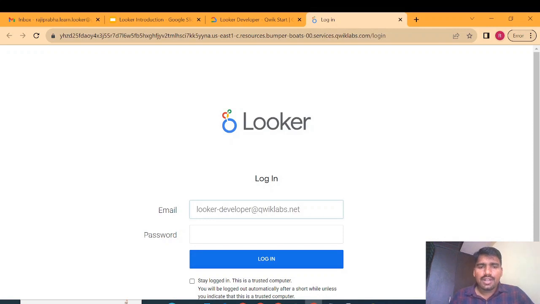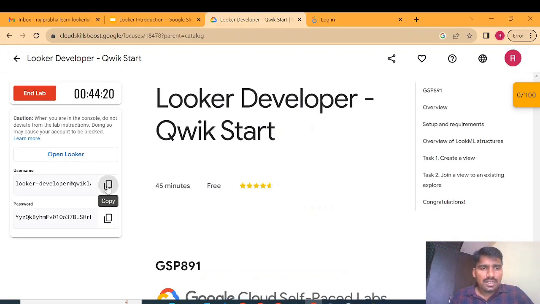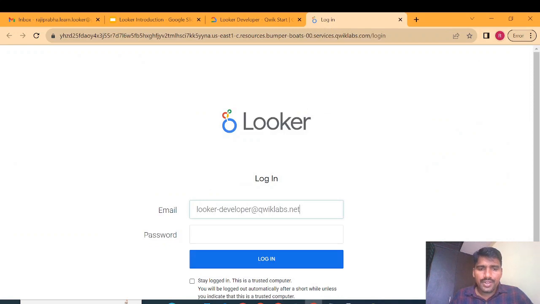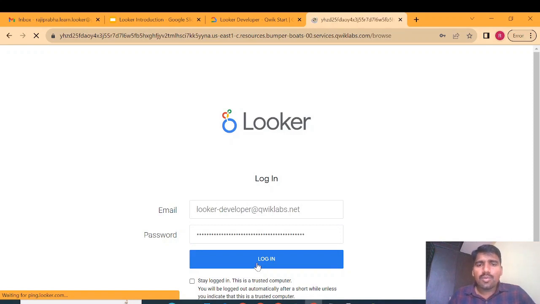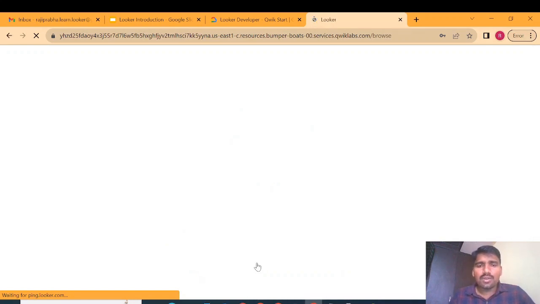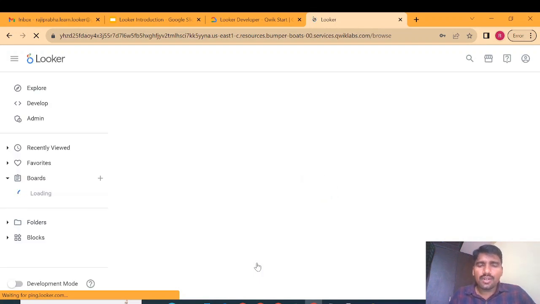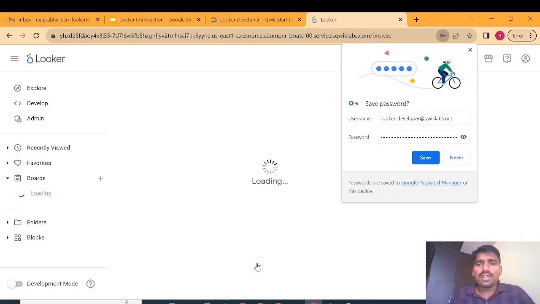That's it. Next, go to the previous tab, click on password, copy it. Just click on the copy option. Automatically the password will be copied, and paste it here. That's it. Now click on login. Now you are able to successfully log into the Looker BI application, which is one of the greatest cloud-based BI tools available in the market right now.